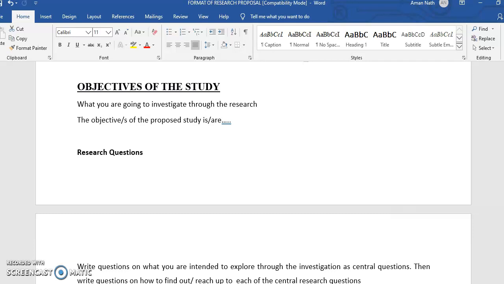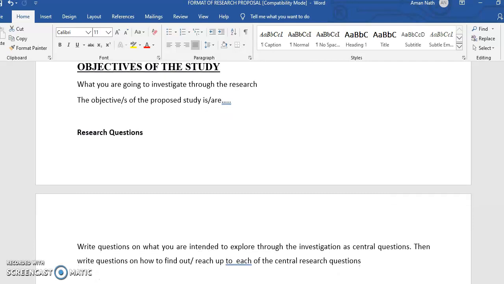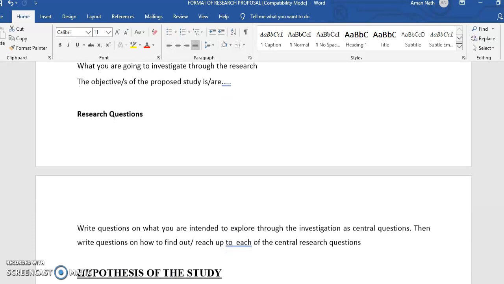The next section, naturally, will be the objectives of the study. What you are going to investigate in the study is the next step. The nature of the objectives will differ depending on the study, and it is better not to state too many objectives. If a single objective reflects all your purposes, that is enough. There is no need to prepare a long list of objectives.